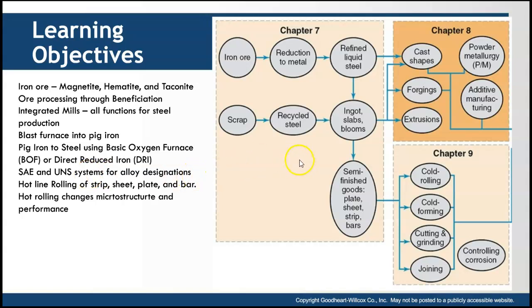And then we talked about the actual manufacturing process at the mills of how they use hot line rolling to produce the semi-finished goods of plate, sheet, strip, and bar, and how it's important there for those line rolling and how it changes the microstructure and the performance of the steel here.